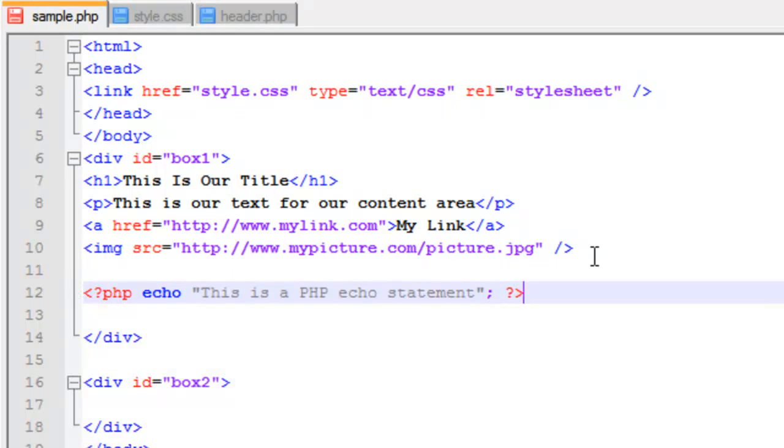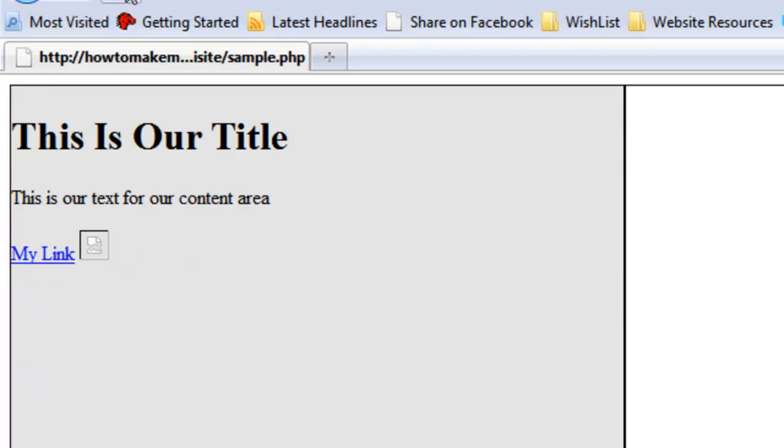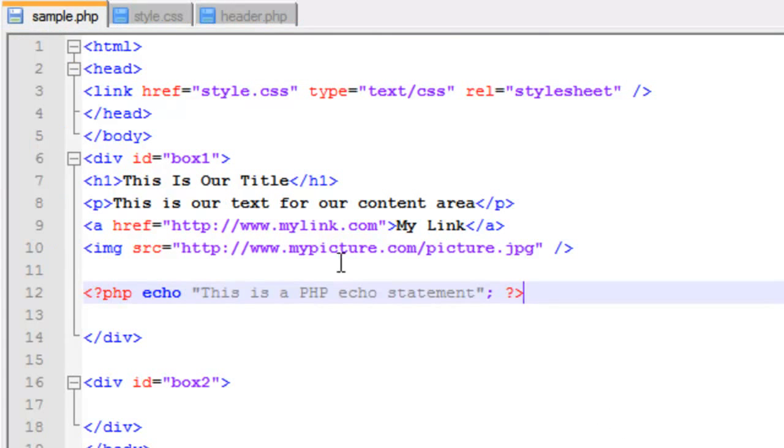Okay, so this is a basic statement with PHP, and we'll go ahead and upload this to our site. We refresh and you see we get, "This is a PHP echo statement," and of course we come back and that's exactly what we wrote in here. And what an echo statement is, it's exactly that. It essentially writes whatever it is that you put in here.